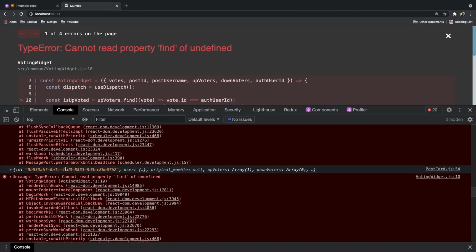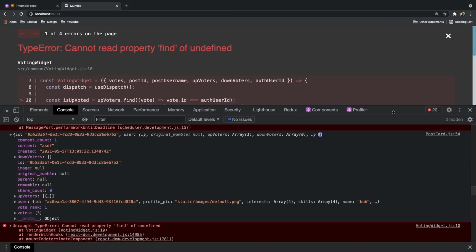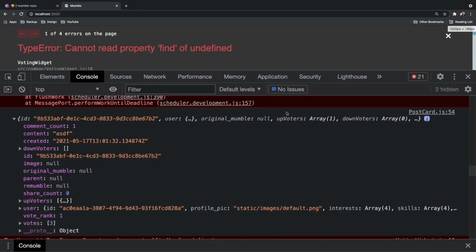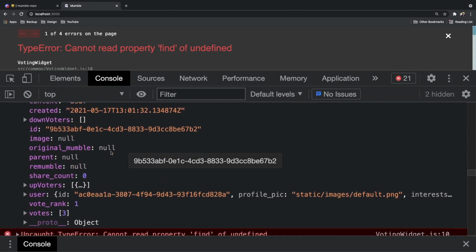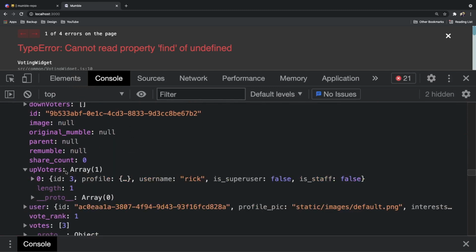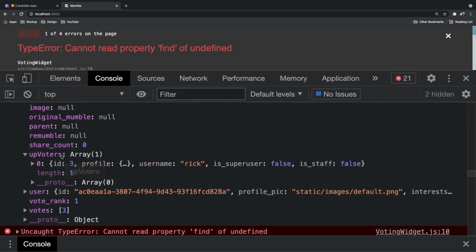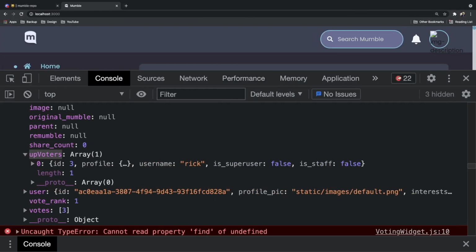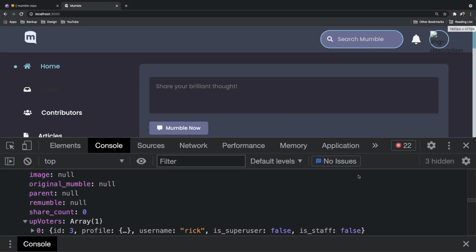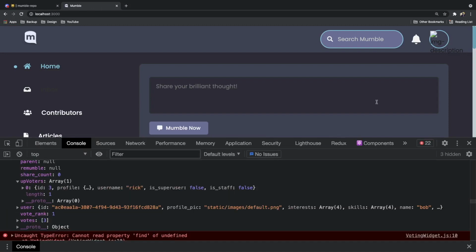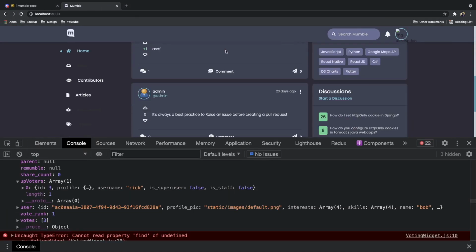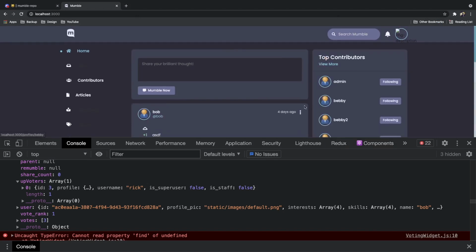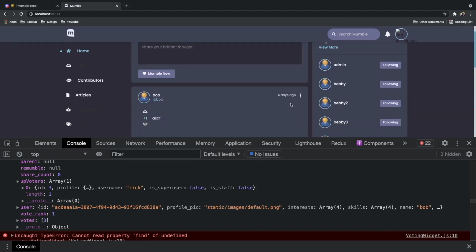We print out post, we get an object in our console log. And if we zoom in a little bit, we see that it has an upvoters array, but it's called upvoters. Okay, so now going back to your code, you'll notice that we call this upvoter. Let's change this to upvoters and see if that fixes the issue. And now the UI is working. So let's zoom back out. Cool, now everything's working.